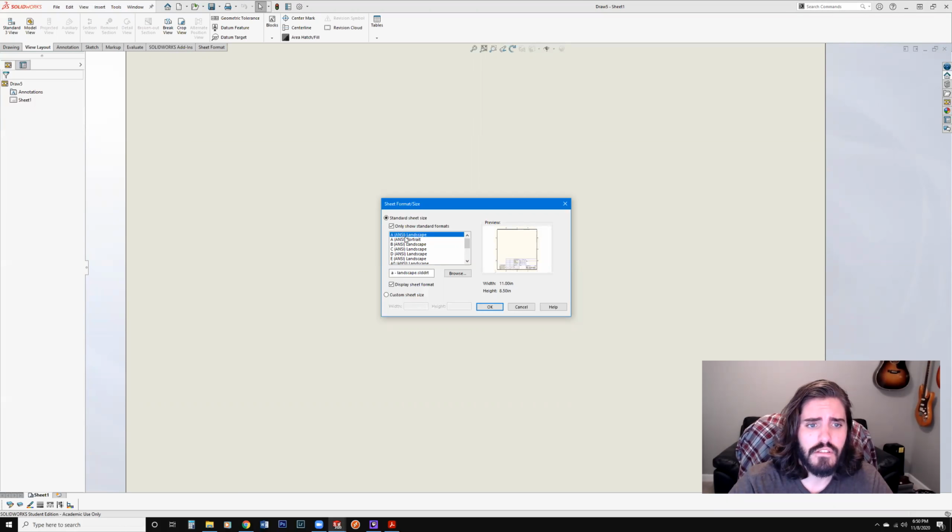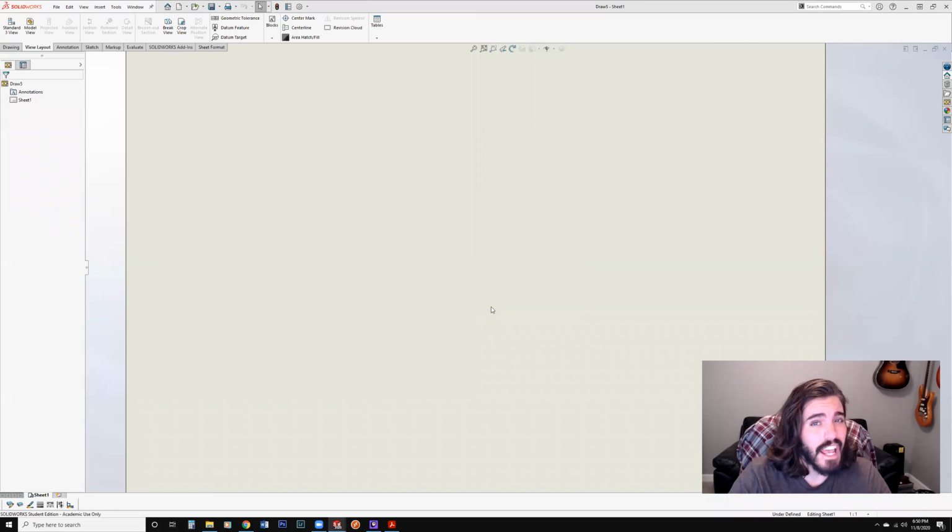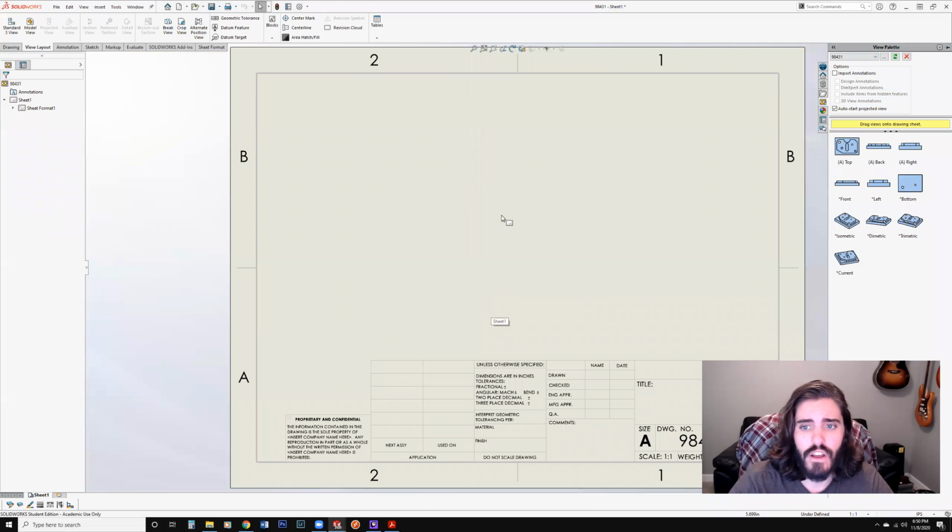ANSI is going to be our draft standard. I'm just going to select an ANSI standard, which is just going to be a basic 8.5 by 11 sheet with an ANSI drafting standard.